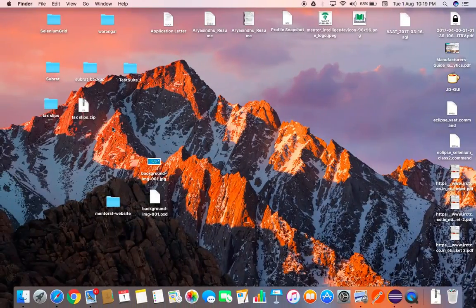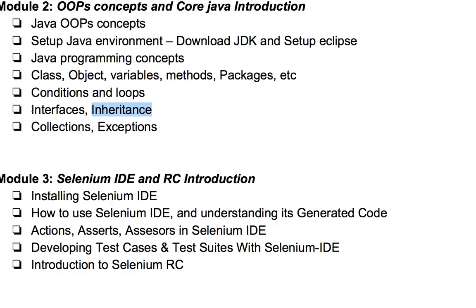Okay, today we'll be talking about interfaces. What is the actual need of interfaces, how are they used in Java, and how are they going to help us in our coding and in our projects? That is what we are going to discuss today.